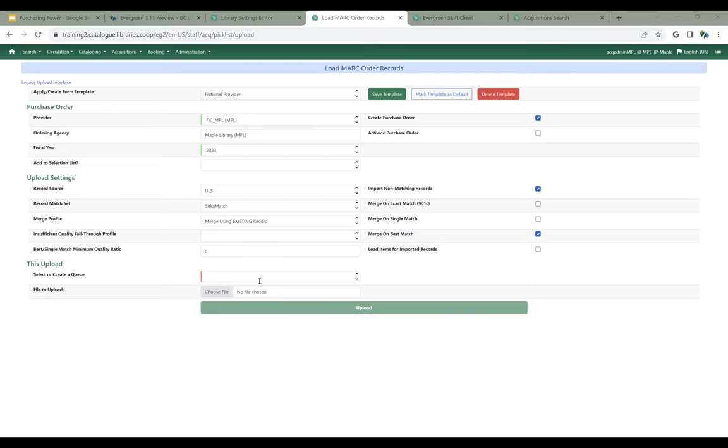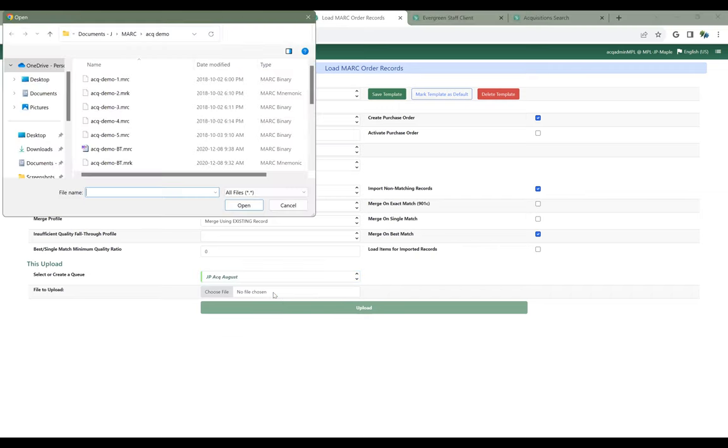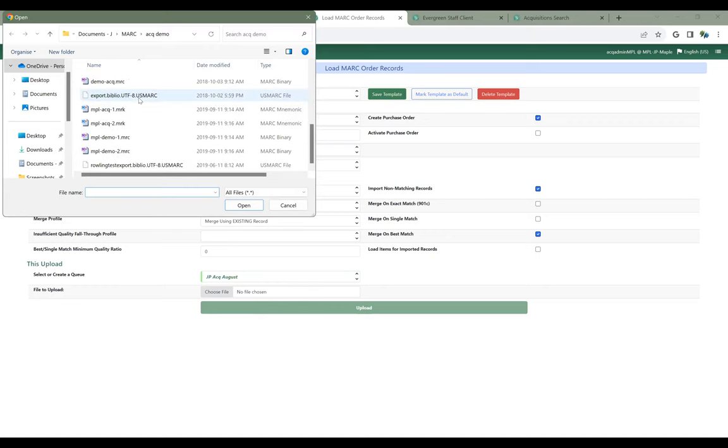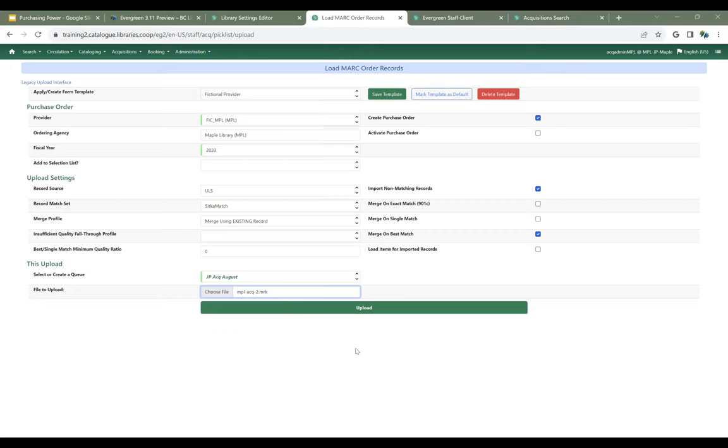So I'm going to put in my queue number, queue name. And you probably don't want to include your queue as part of the template because you'll want to use a different queue for each order that you load. And now I'm going to choose my file. And you can see now that I've chosen my file, the upload button is a darker green because all of the required information has now been entered. And I'm going to click upload.